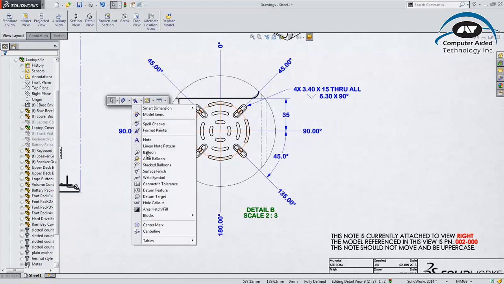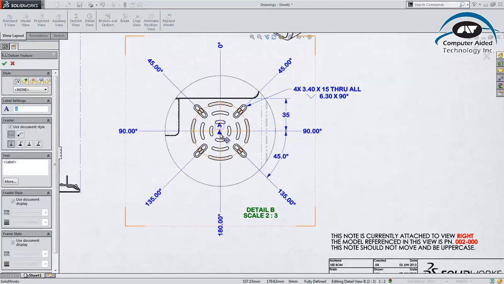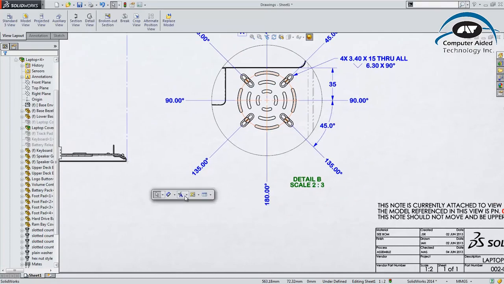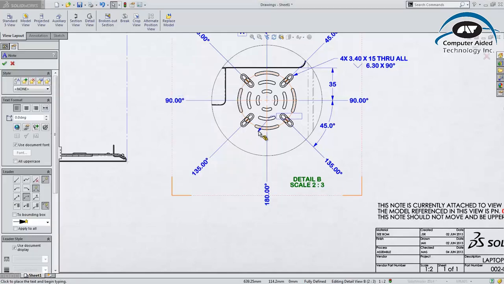Datum features have also been improved in SolidWorks 2014 to make them easier to place. They now support placement on points instead of just edges or existing dimensions, meaning there's no fuss to get them where you need them. And while not a proper geometric dimension, let's add a simple note to reference that datum.